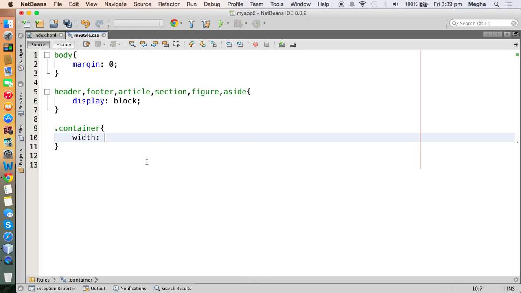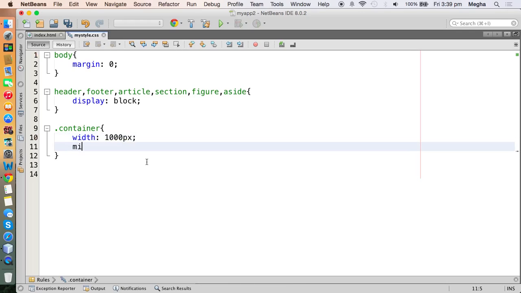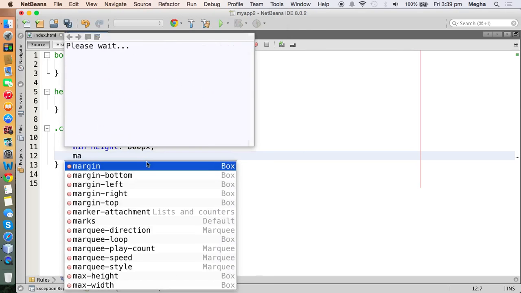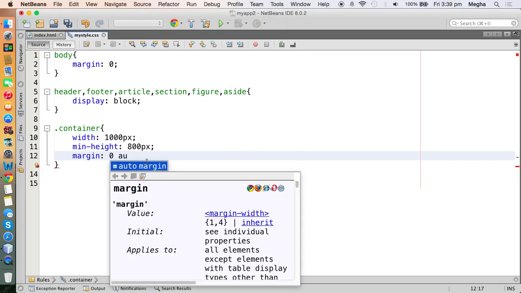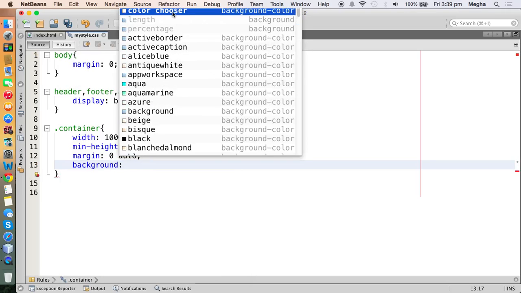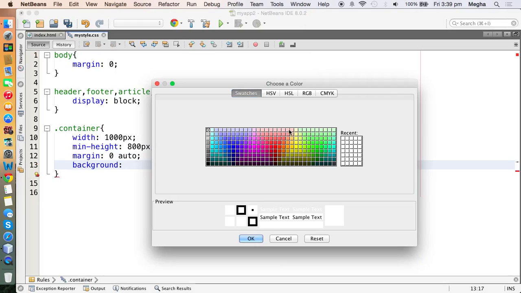So as usual, I'm going to go ahead with some pixels so we can finish it off. Height. Background. Some sort of light gray.